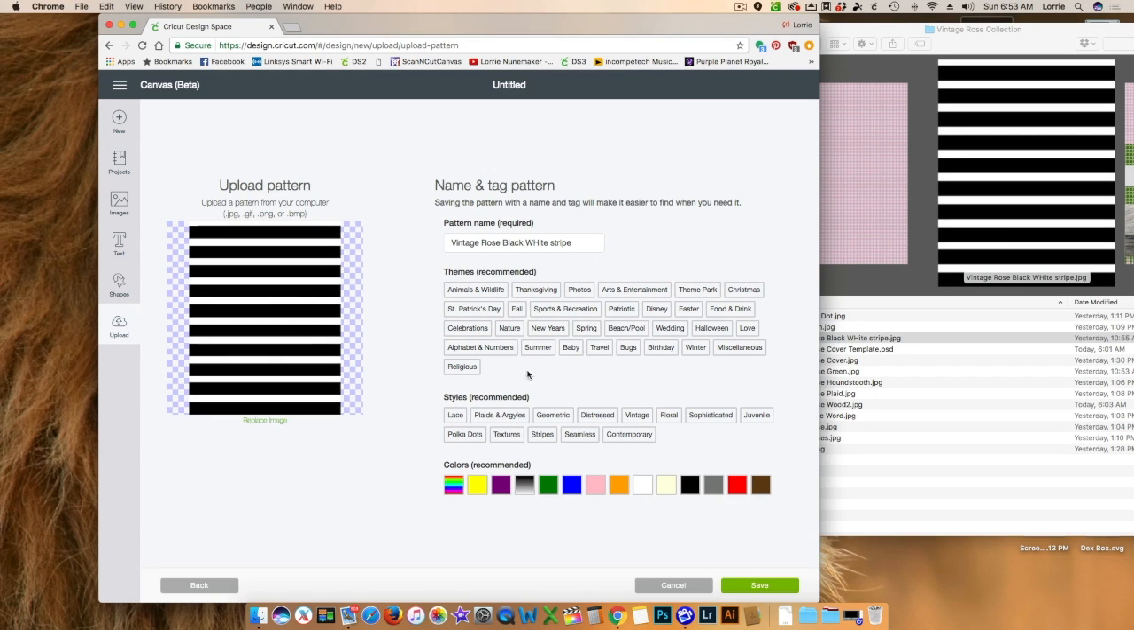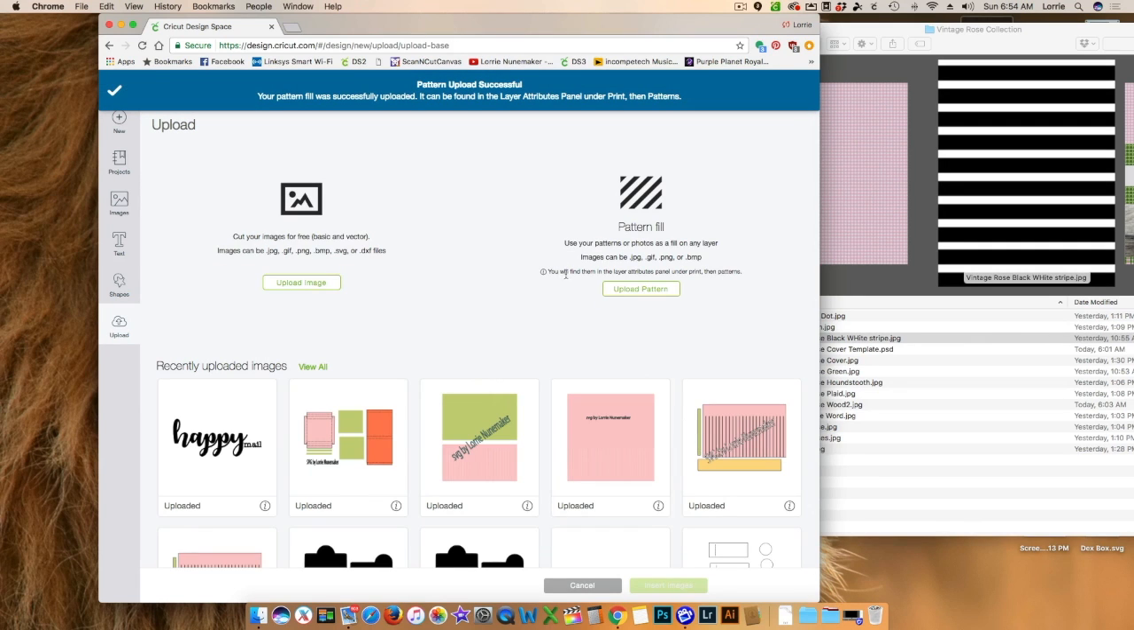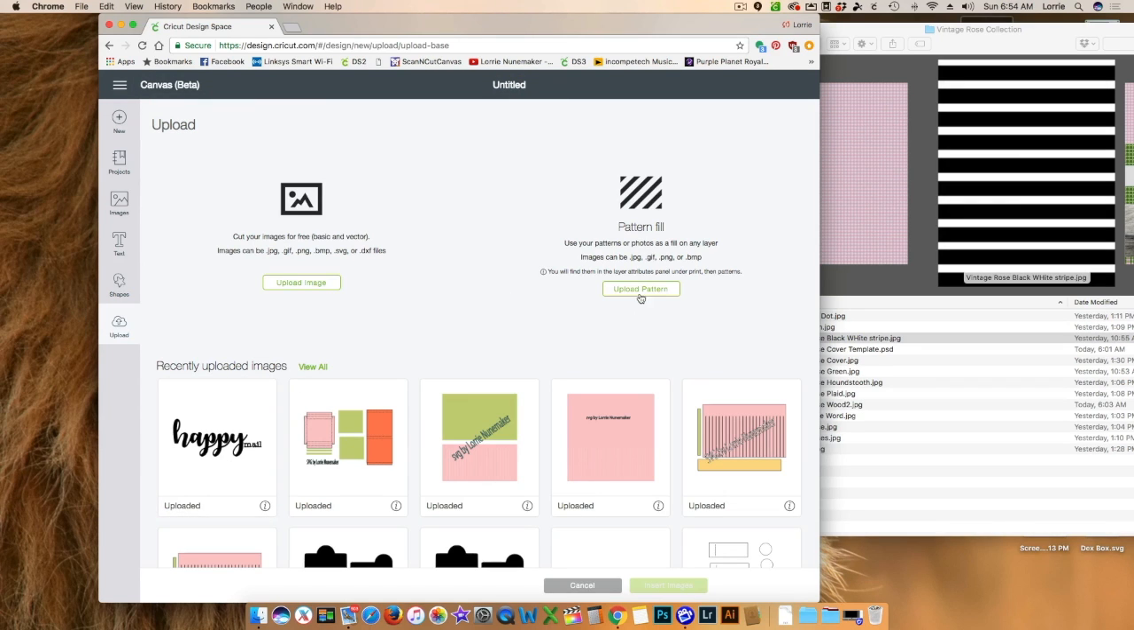You can name it. You can use any of these tags you want. I'm not going to use those tags on this one, but I am going to click down here on stripes. It's kind of geometric. And I'm going to click on black and I'm going to click on white. These are just some tags that describe this paper, which will make it easier for me to find it later. So we're going to click Save. And this is going to take just a moment for the patterns to upload. There you go. And it doesn't look like anything happened. It's not going to show up here because it's in the patterns, but don't worry about it.